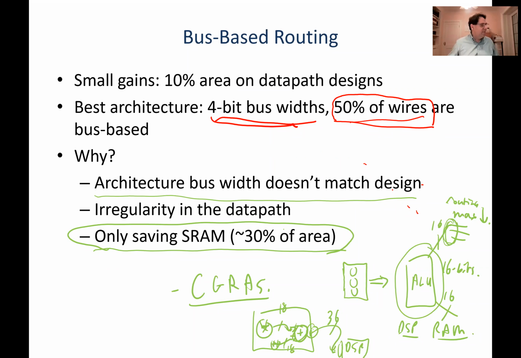Anyway, any questions on that? It's kind of as far as I'm going to go on CGRAs. CGRAs are actually their own interesting topic. We could spend multiple lectures just talking about CGRAs. If you want to go further on them, they're an interesting topic for a term paper.